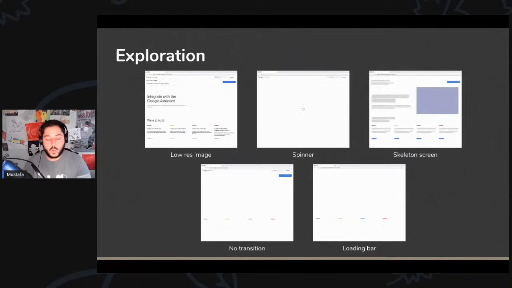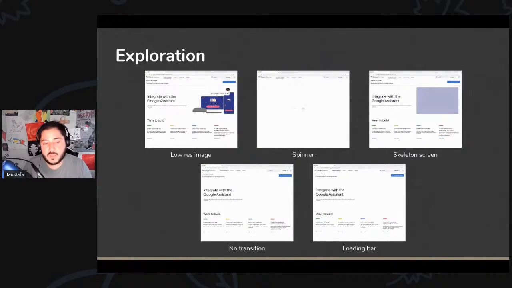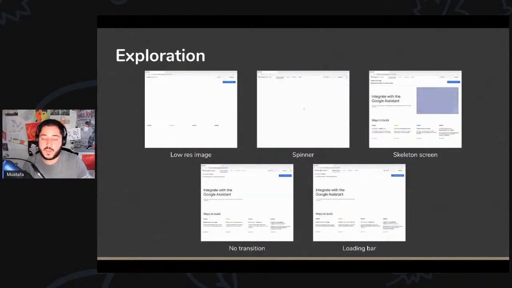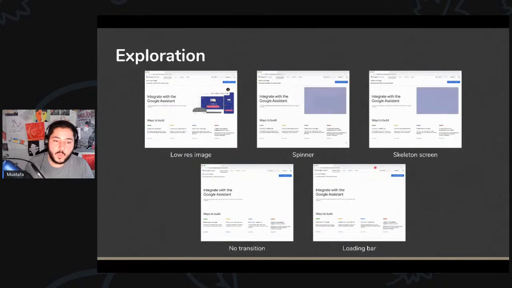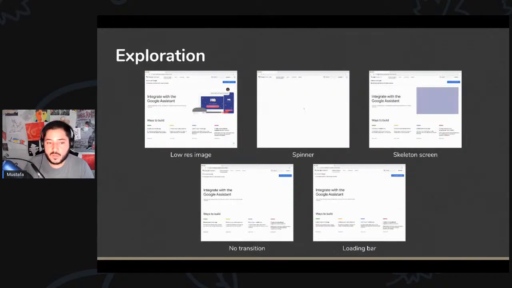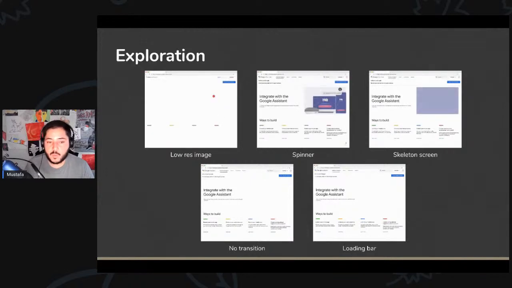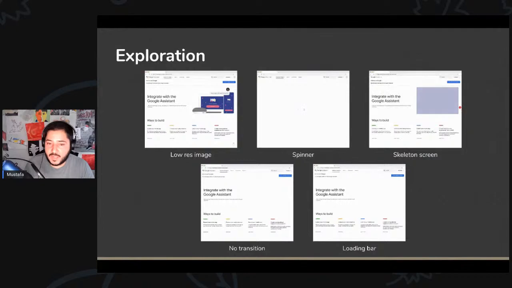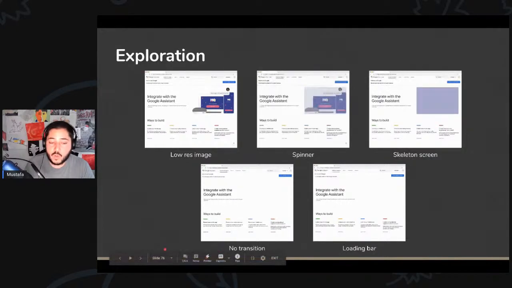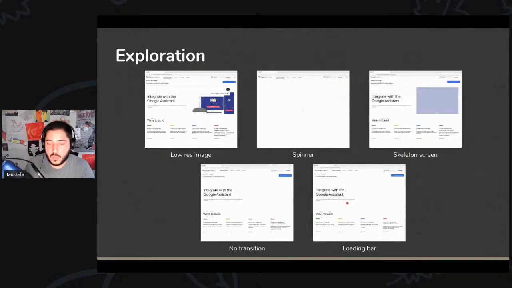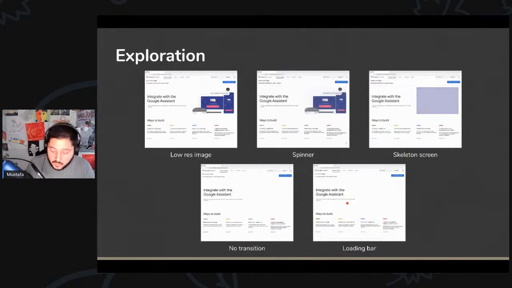So when I was designing a documentation site, developers.google.com, we wanted to try out these experiments of loading screens to see how much of an effect it would have on users. So we came up with 5 different designs. The first one was loading a low-res image first, and then replacing it with a high-quality one. We tried a spinner design. We tried skeleton screens, having no transition whatsoever, so everything loads in blank. And then finally, we had a loading bar. And we made a comparison between these.